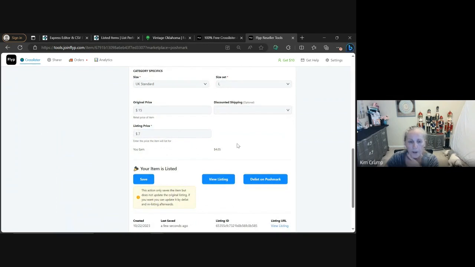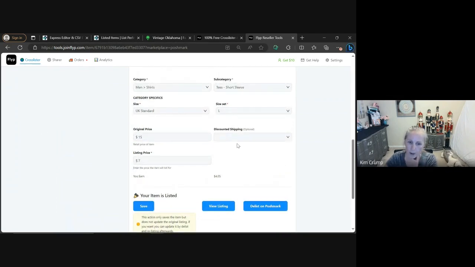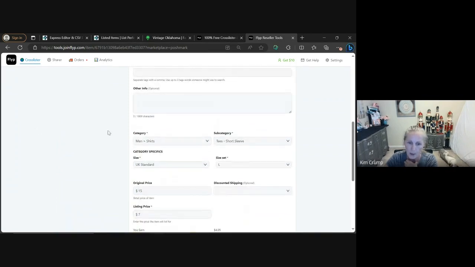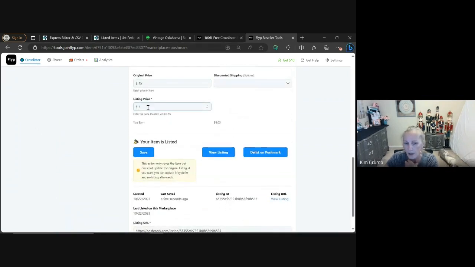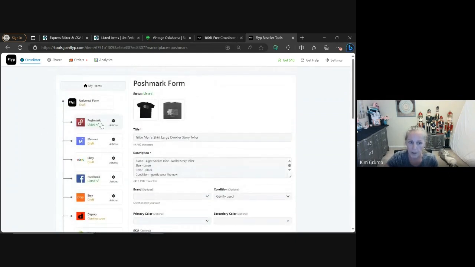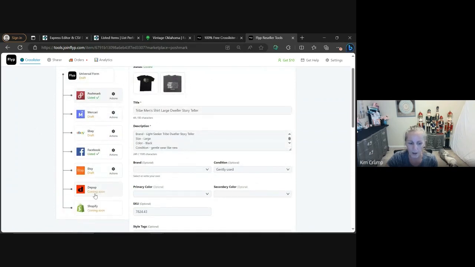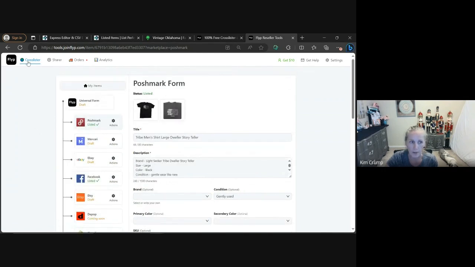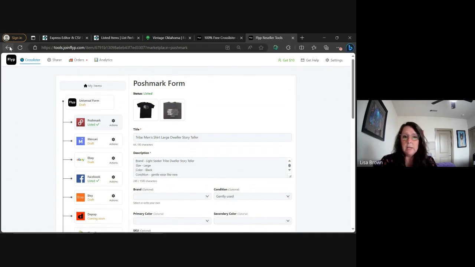One of the really great features about Flyp, or even Poshmark's actual platform, is that I'm selling my item for $7, and it tells me right here what I'm going to earn. I'm going to earn $4.05, which is really cool. So I'm done. It's listed there. I could now list it to Mercari. Depop and Shopify are coming soon, but I could add it to eBay, add it to Mercari. It is that simple. That's awesome. And it's actually really easy.